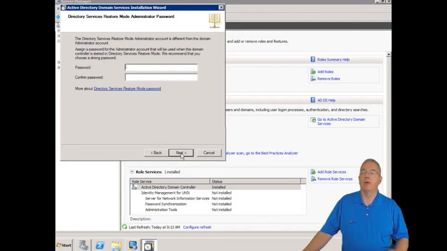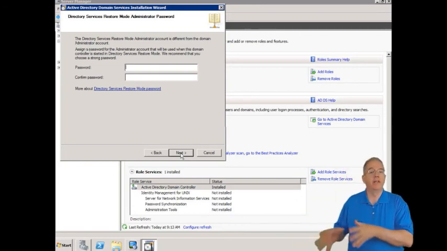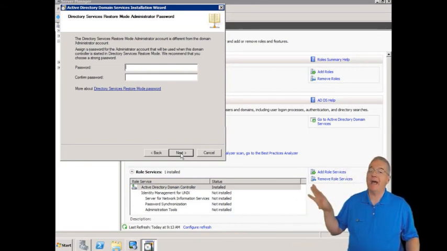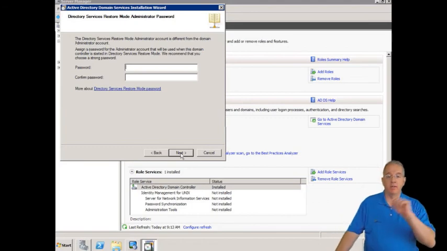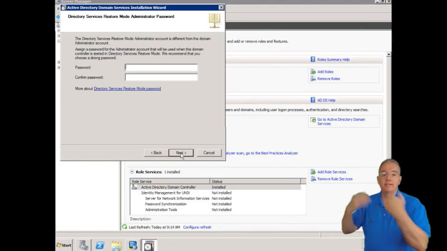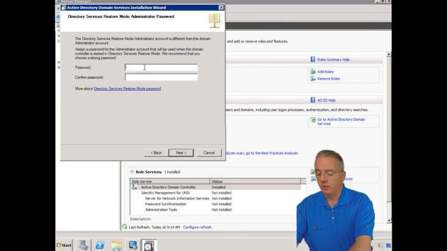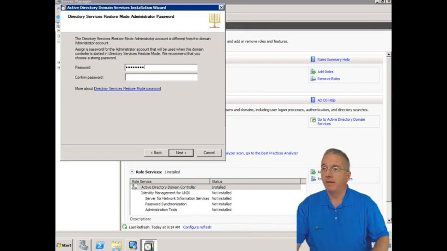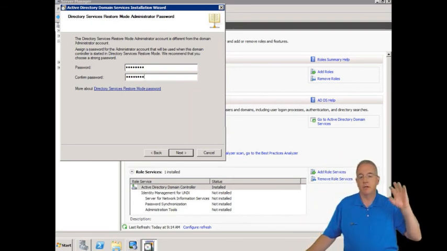So I'll say next. Now we have our Active Directory Restore Mode Administrative Password. This is different than the default administrator account. This password is so that we can go in and do an Active Directory Restore. This password is something that I make very long and I write it down and stick it in a safe somewhere. And you don't want to use the same password that you use with your normal user account. So I'll put in my magic password. And it does have to meet complexity requirements. So three character sets: uppercase, lowercase alphas, numbers, and symbols. You have to have three of the four.